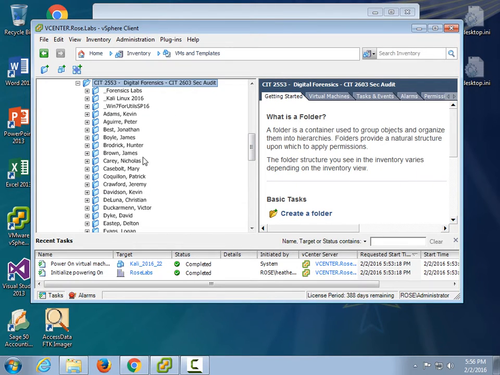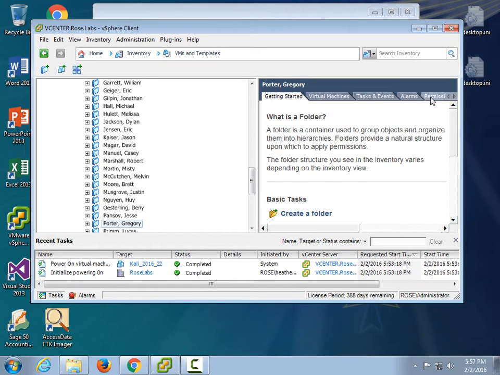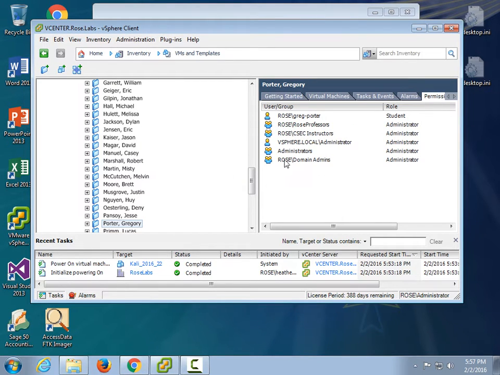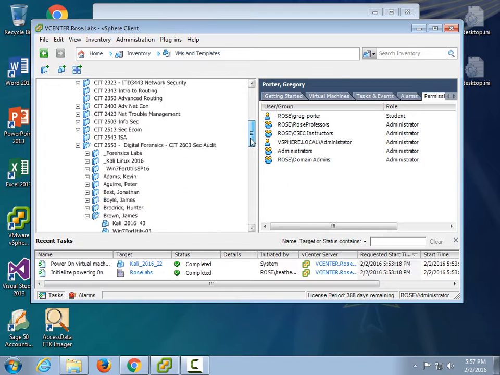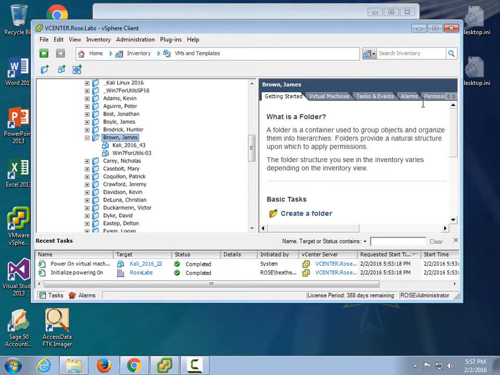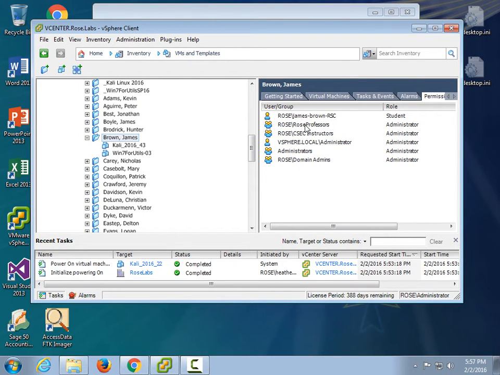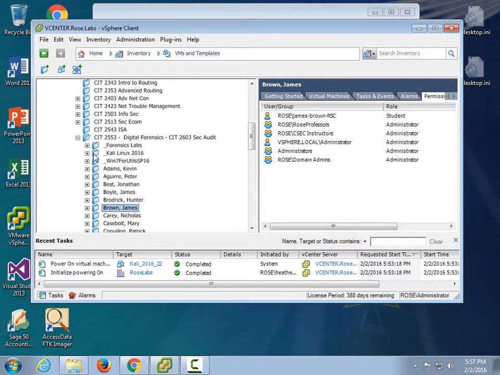Then you're going to expand your name. Like, for instance, James Brown right here. You'll see he has a Kali image and a Forensics Utilities image. Okay? Each one of you has one. And if you're not sure what your name is, like Greg, I could very easily click on that, and it's Greg-Porter. Easy enough. Okay? And like James, because I know you've been here a long time ago, yours is James-Brown-RSC. Okay? Easy enough. So, I'm going to pick one here. I'm going to pick the instructor machine.